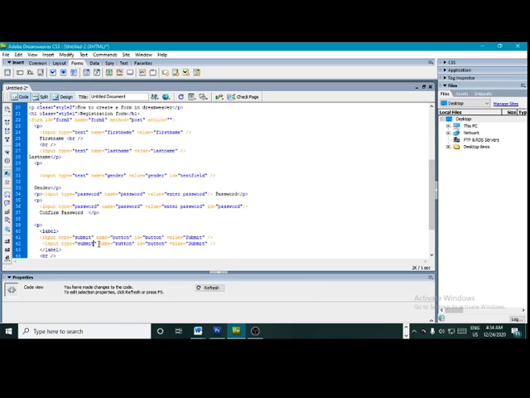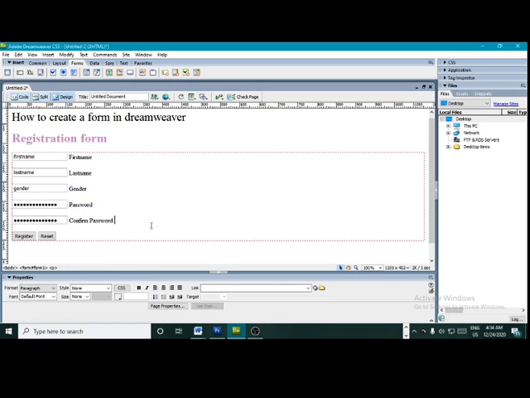Under type, we said reset. The name has to be reset. Button value has to be reset. This one will be register. Let's go back here. Yep, this is register and this is the reset button.